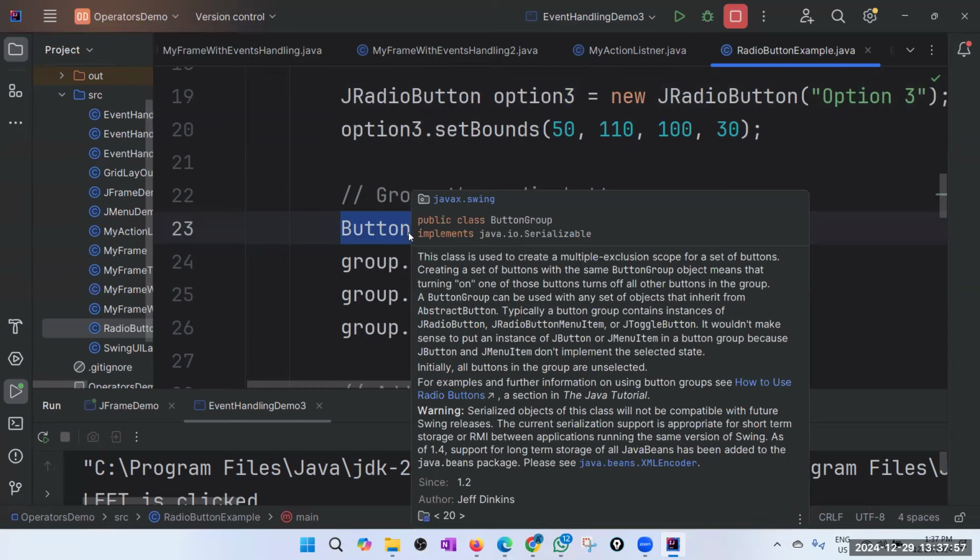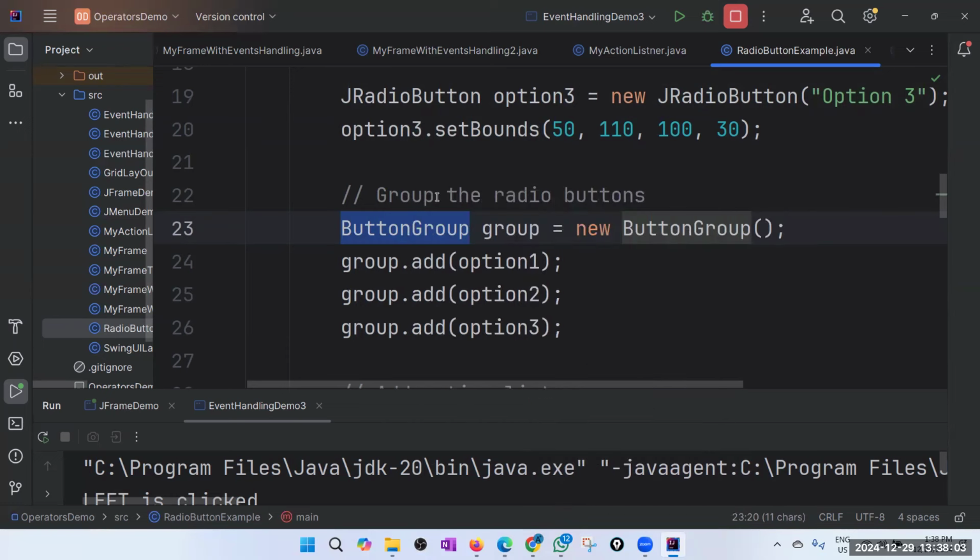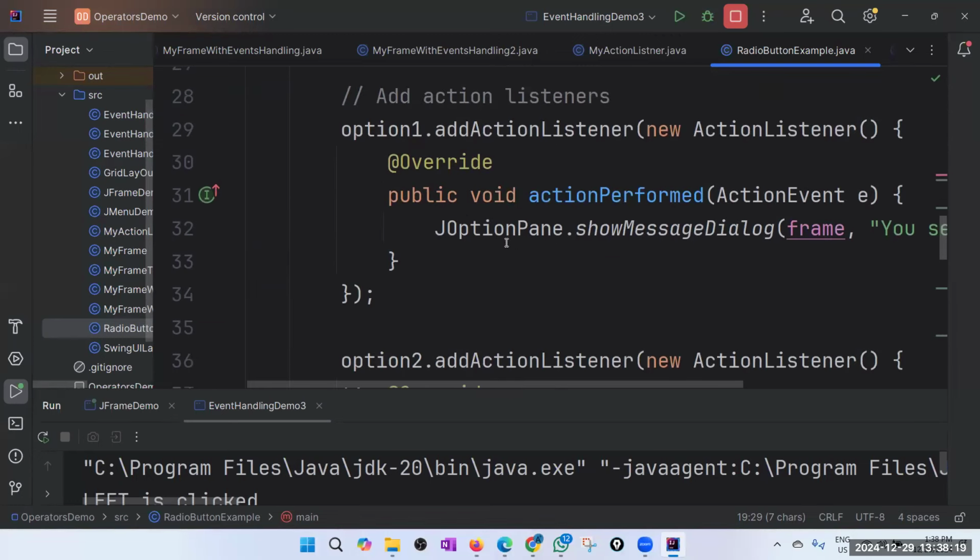And a third radio button. Then they have created a button group. When you create a button group, only those radio buttons are related. Otherwise, when a set of radio buttons are in one group, when one is ticked, the other is unticked, because in radio buttons you can't tick more than one. That is why you need this button group. Now to the button group we have added the three buttons. Then for each and every button, we have added anonymous action listeners.